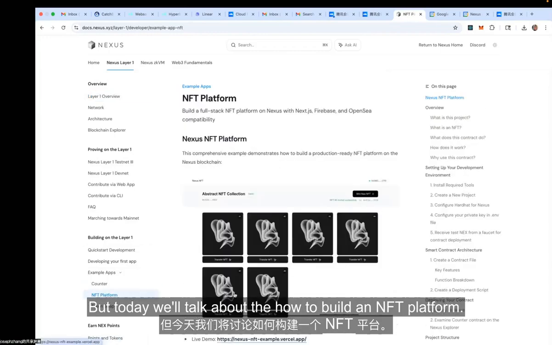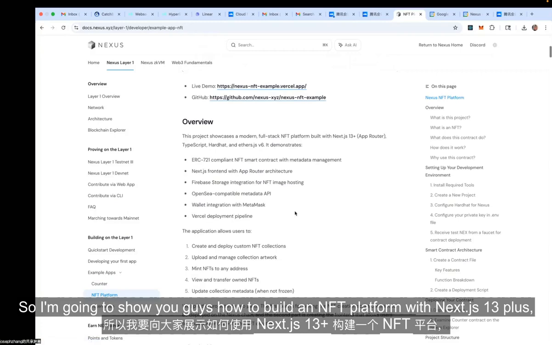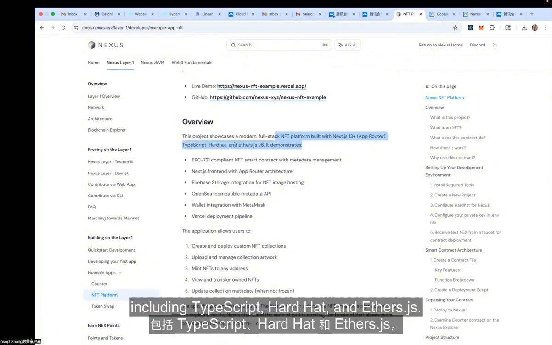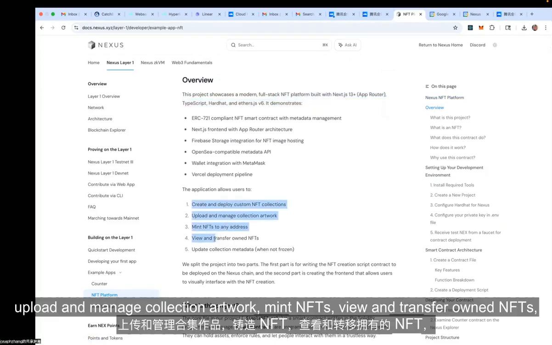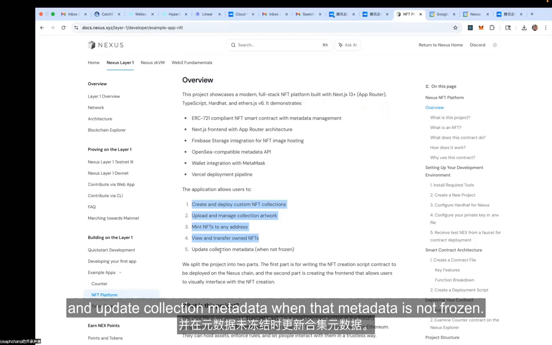But today we'll talk about how to build an NFT platform. So I'm going to show you guys how to build an NFT platform with Next.js 13 plus, including TypeScript, Hardhat, and Ethers.js. This will allow users to create your own custom NFT collections, upload and manage collection artwork, mint NFTs, view and transfer owned NFTs, and update collection metadata when that metadata is not frozen.